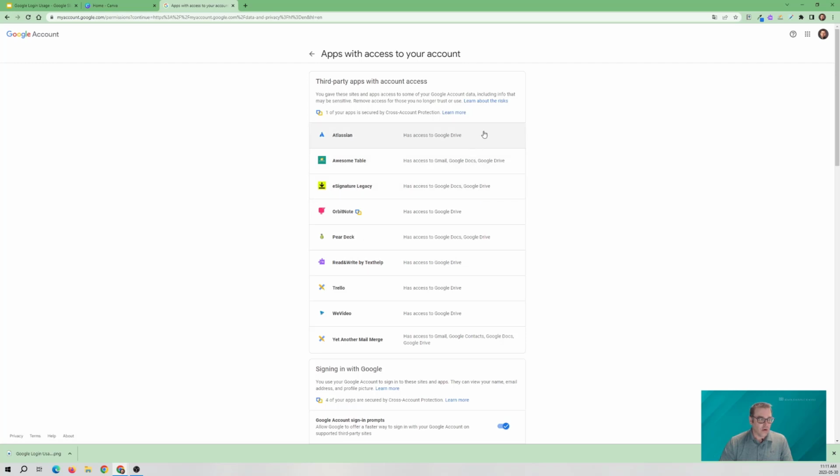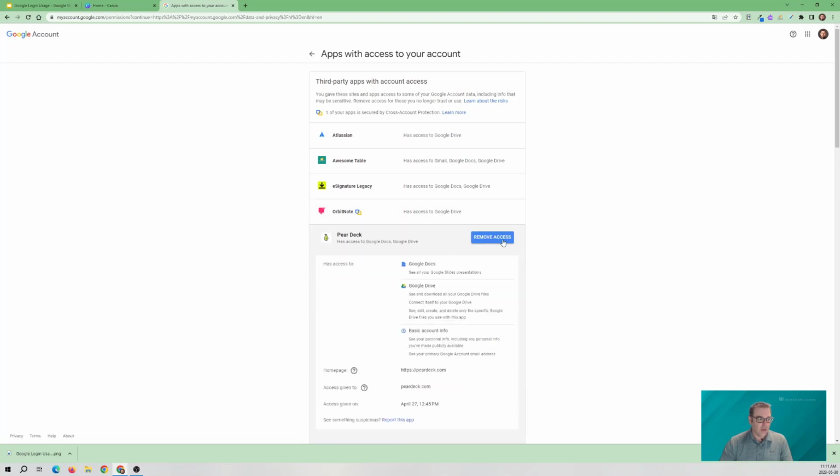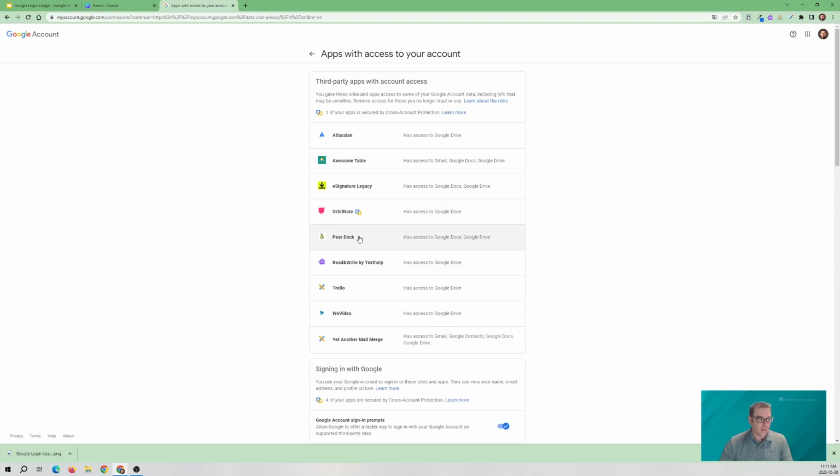If any of these are no longer used by you or are tools that you don't believe you would like to have here, simply clicking on any one of them and selecting Remove Access will now take away that access to your Google Drive files.